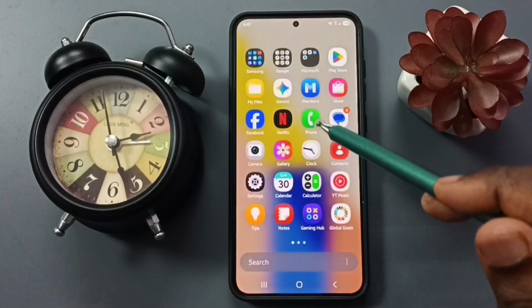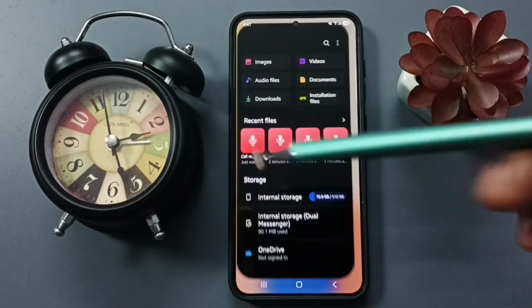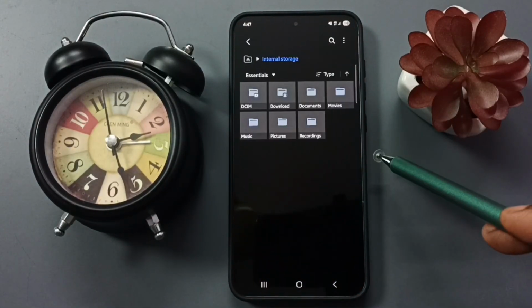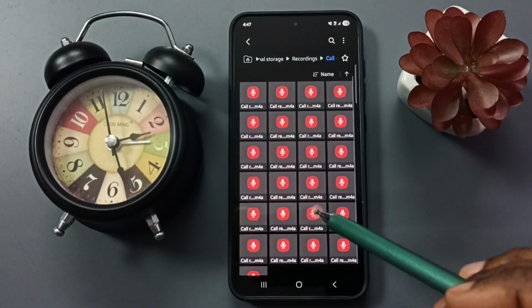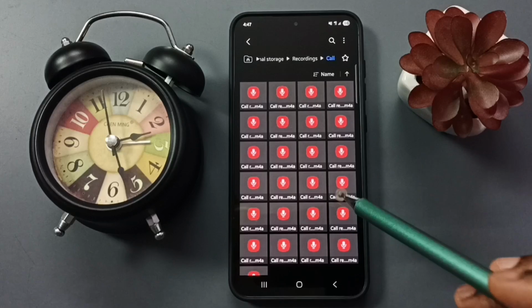Method 3. Again go to My Files, tap on this icon, tap on internal storage, go to recordings, go to call. Here you can see all recorded calls. From here you can play, delete or share.